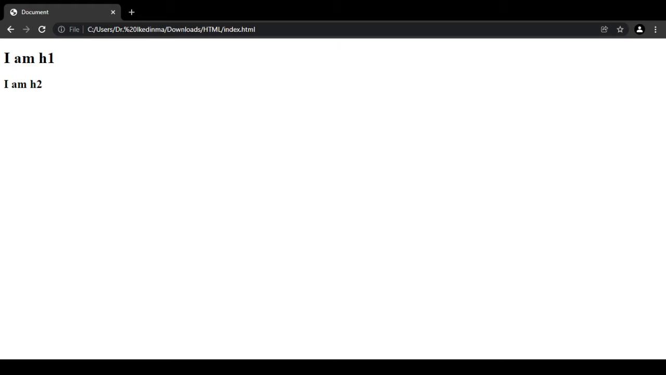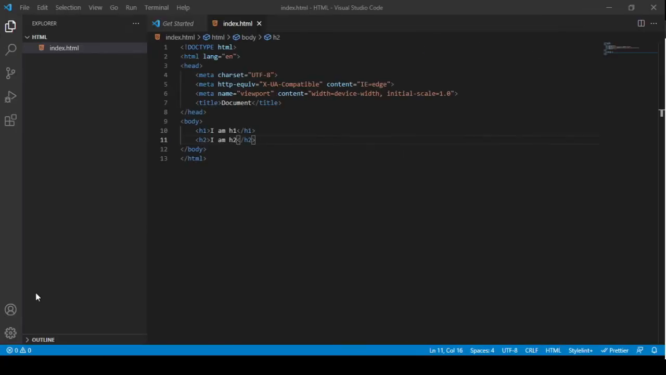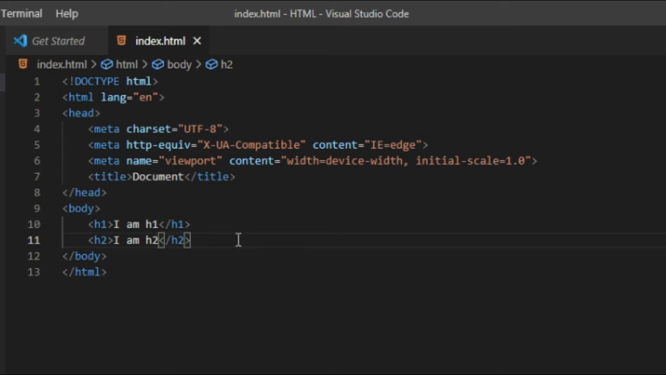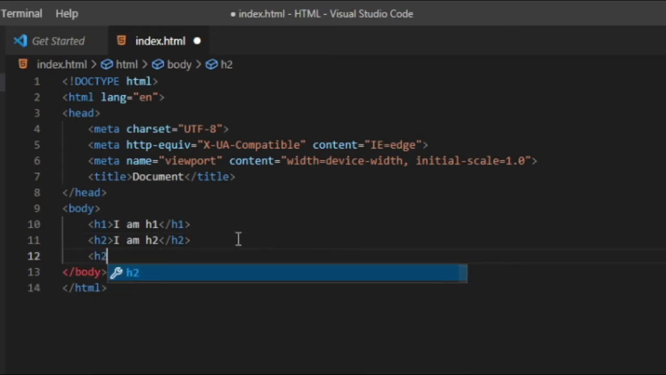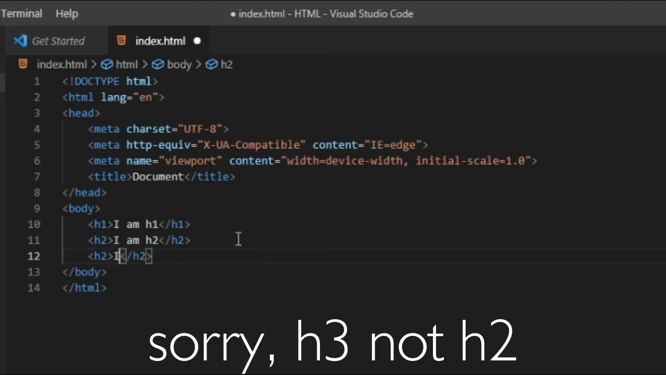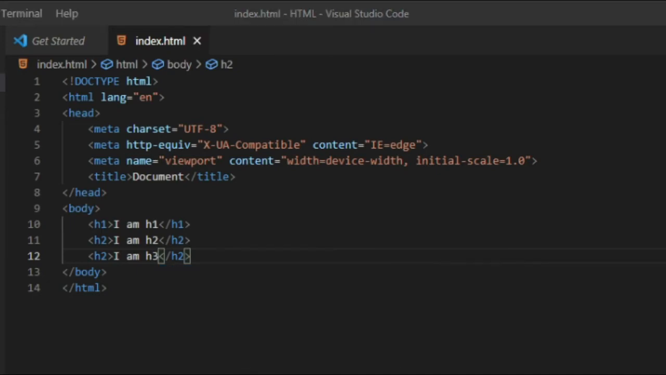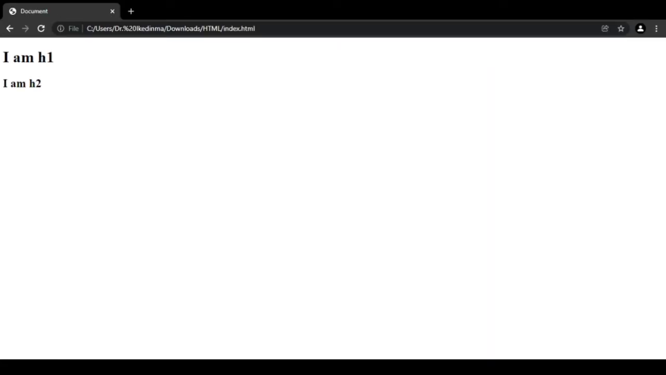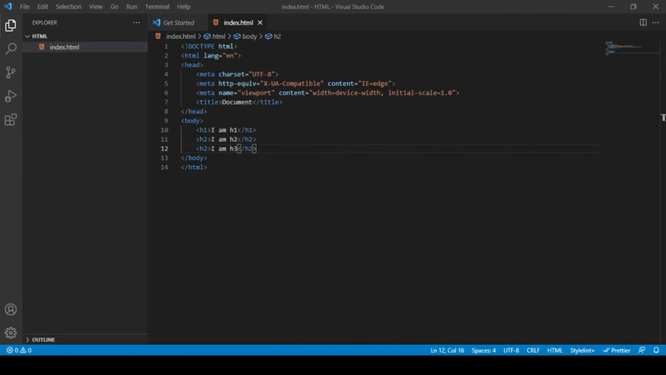This H1, H2, it goes up to H6. So let's quickly do that. I'll write angle bracket H3, another angle bracket, and VS Code will help me complete it, and then I can simply write I am H3. Then we'll go over to our web browser to see it. We reload the page for it to take effect. So that's H3.